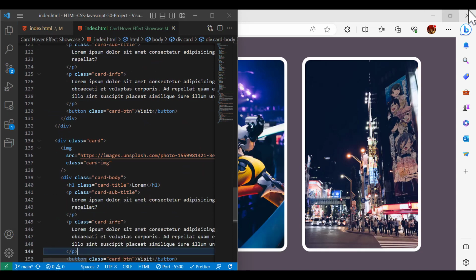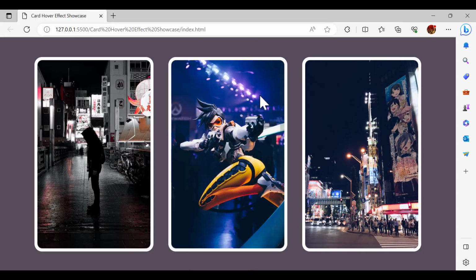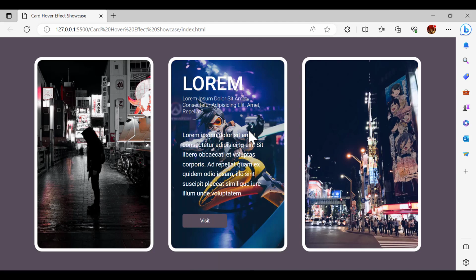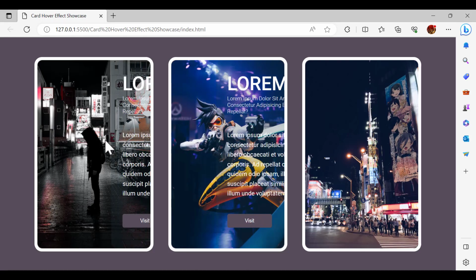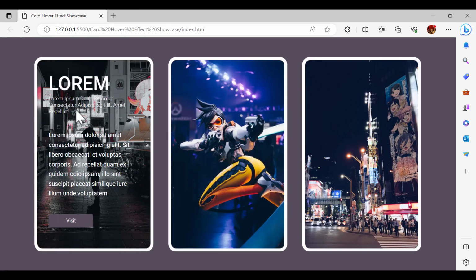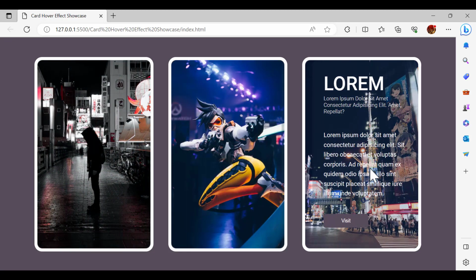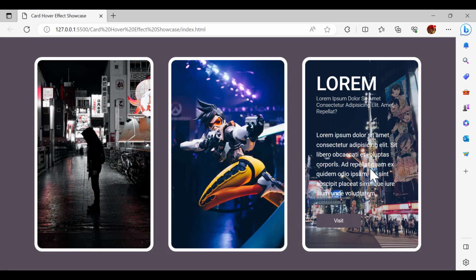So now let's go back to our browser. Now whenever I move my mouse over these cards, you guys can see it shows the details of them and with the visit button. So this is the way how we can create a card hover effect using HTML and CSS.